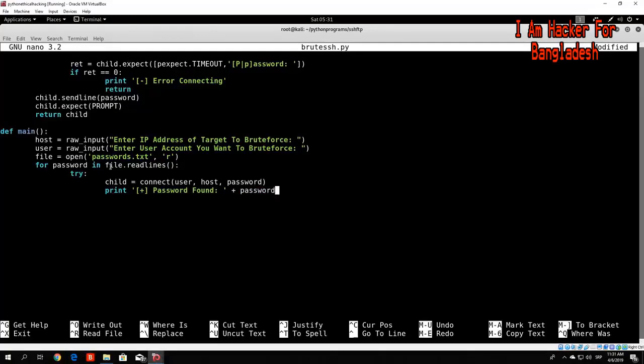Now, for example, we can make the except print password not found, so this is the incorrect password. Print with the minus, wrong password, and we concat the password to that. So let's see what our program actually does. It reads the password, it tries to perform the connect function with that password. If it manages to perform that function, that means that we found the password, so we will print password found. In any other case, if it doesn't manage to connect to that target, we will print wrong password, and we will continue to the next password in the passwords.txt file.